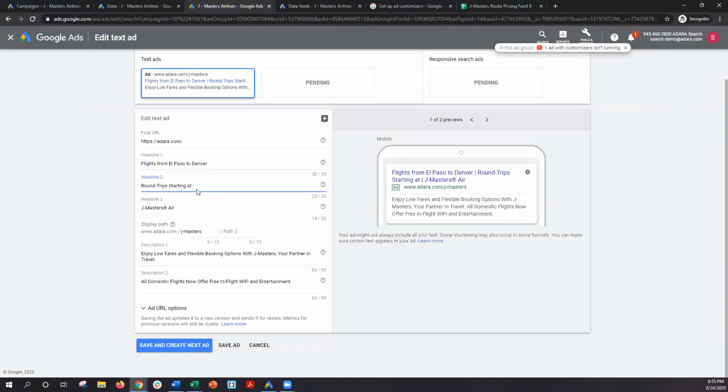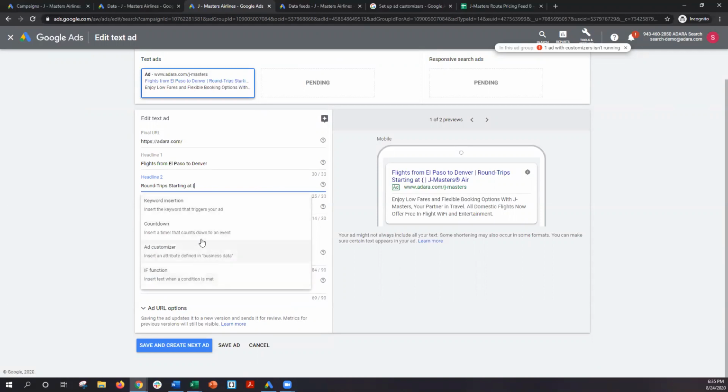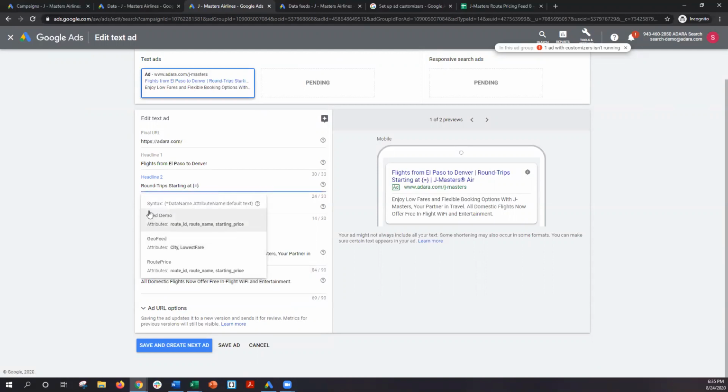So all you'll need to do is go to the point you want to insert the data generated within the data file, start typing with a curly bracket, and Google will serve these automated options. So what we're interested in for this particular use case is Ad Customizer. And then you'll select the feed that you just uploaded. So we'll do root price, and then the attribute that you want dynamically populated into the creative.